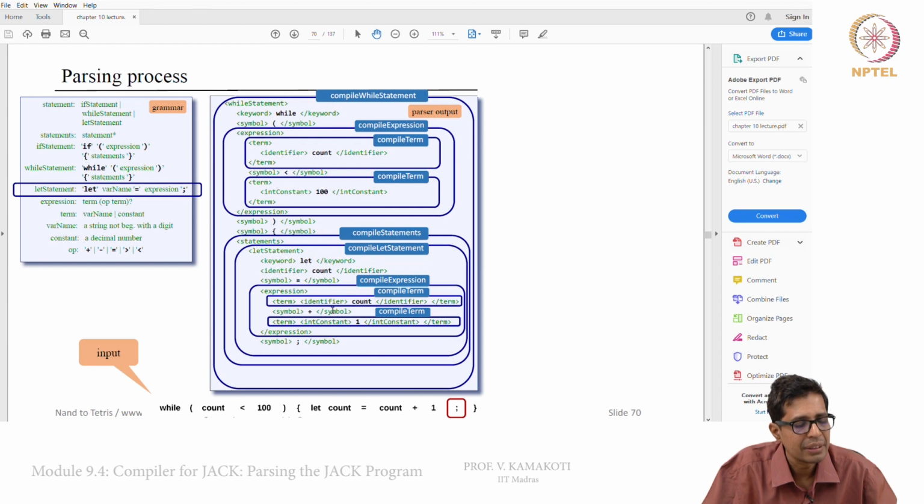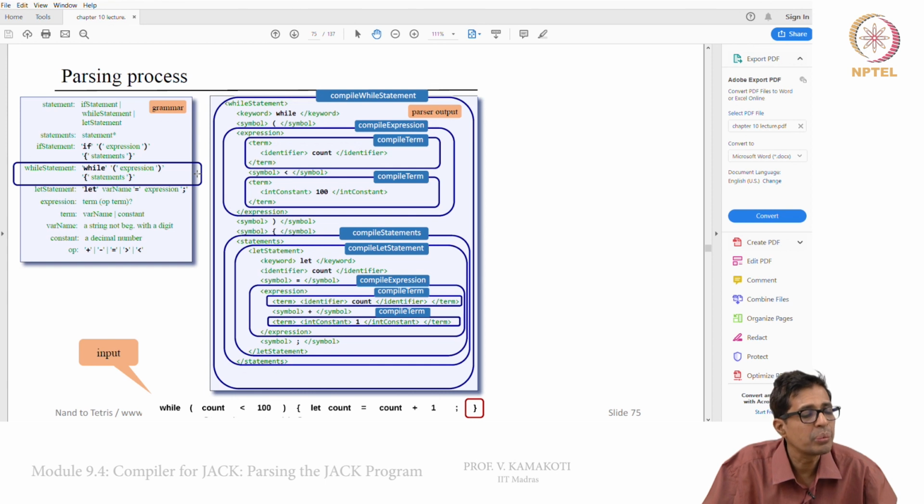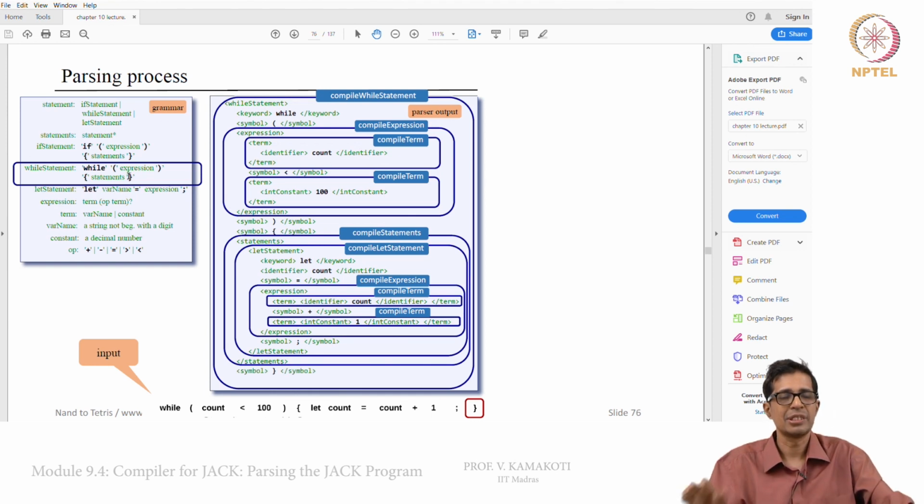Then you go back to compile let statement, right. You are compiling this, and then you should see a symbol there. Then this let statement is over. Now we go back to compile statements, and you don't see any more statements there, so you finish it. Once the statements finish, you come back to the while statement. Again you need to see the last symbol, which is the closing parenthesis, right.